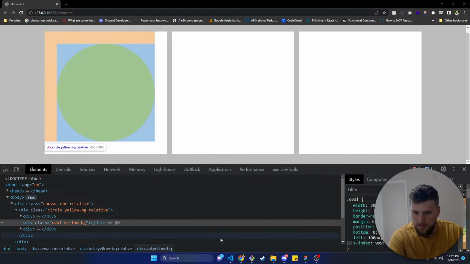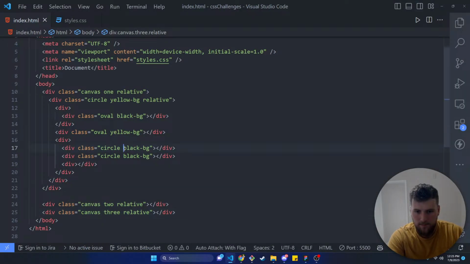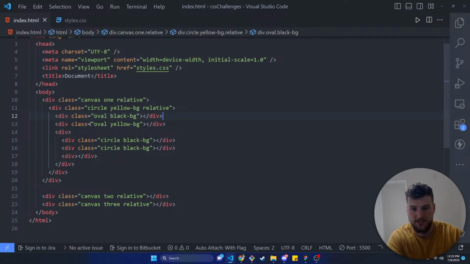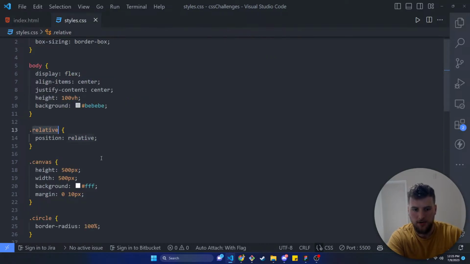Where's the? Did we make the black circle one? Why is that inside of another div? I don't remember why I did that. Let's save. We need to grab that.